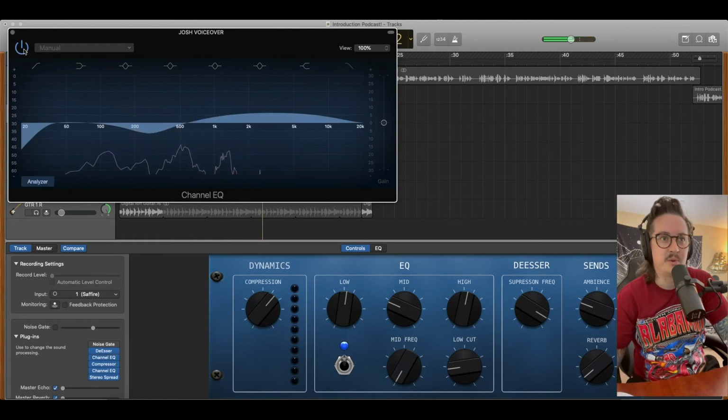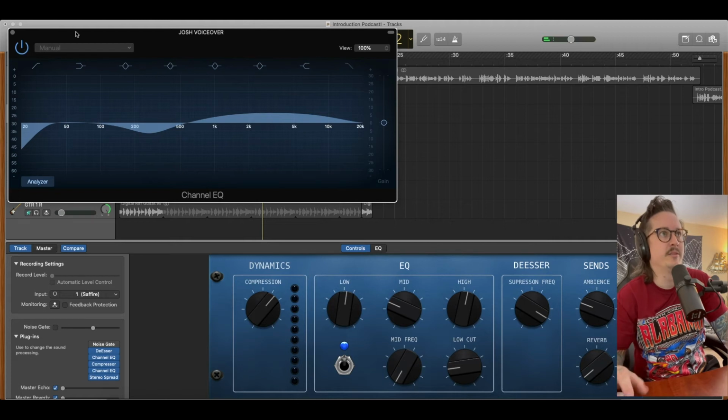You can see how just some simple EQ can really clear up a vocal.